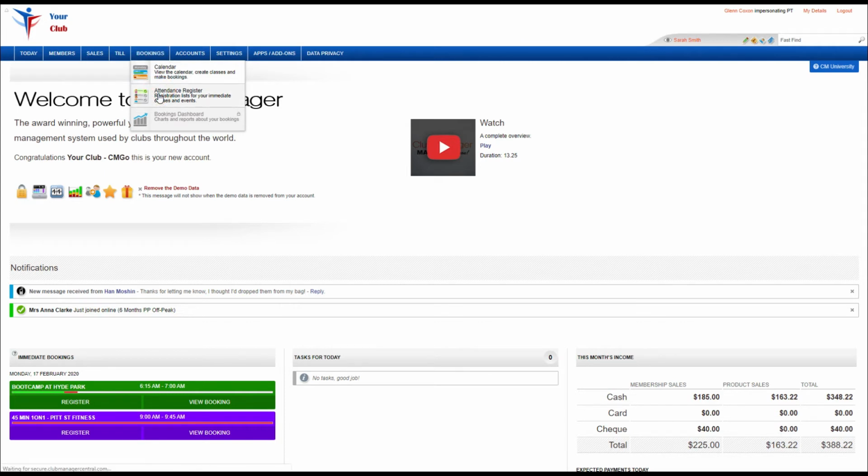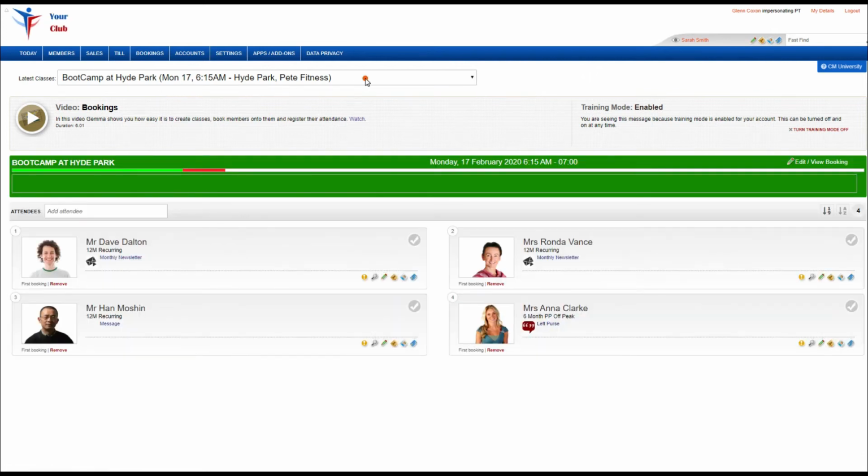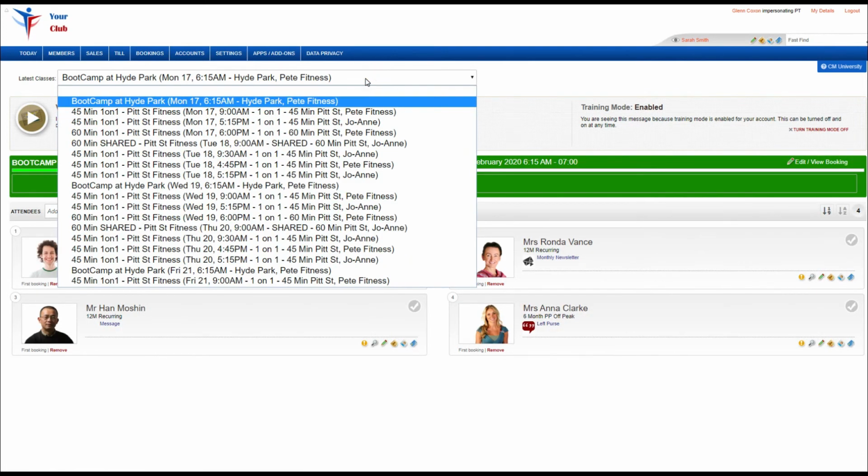So when we open the attendance register, you'll see that we have, first of all, a drop down of all of our coming classes that I've set up in the system. And it's very quick and easy, as you've seen with the calendar, to set up a series of sessions. So it's not like you need to set up every single one individually. Very quick and easy to set up.